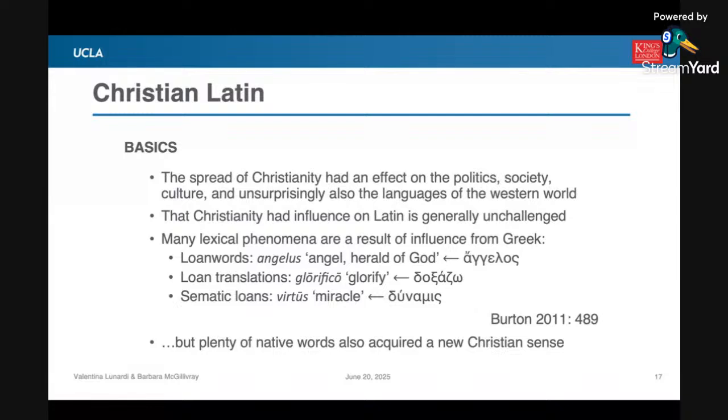Okay, so I'm using now. Let's get to the meat of what I'm using these methods for. I'll go very quickly over this, but the idea is to look into Christian Latin.